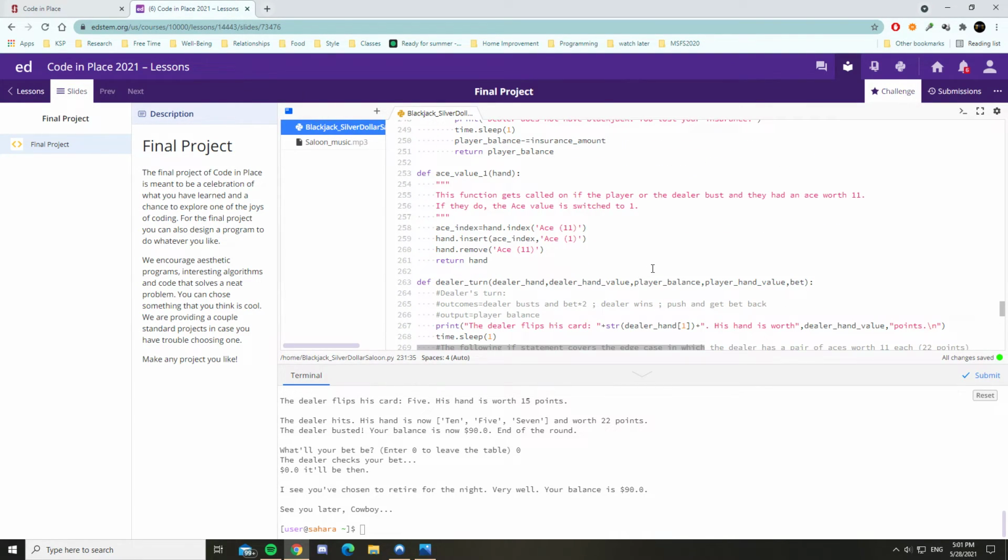So this is my program. It was a real blast learning CodeInPlace with the section leaders, and I'm real excited to see what coding in Python will allow me to do later on.